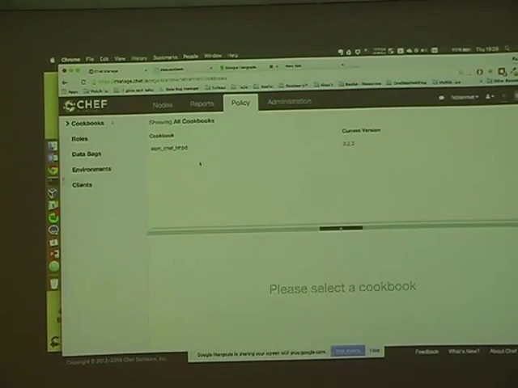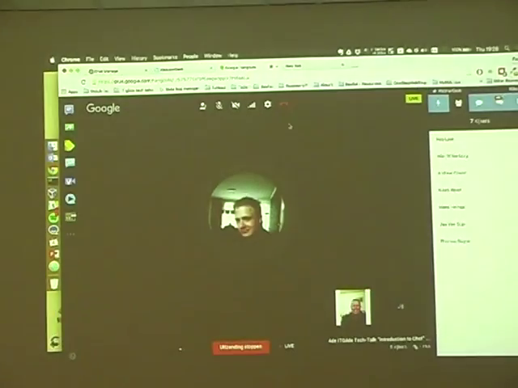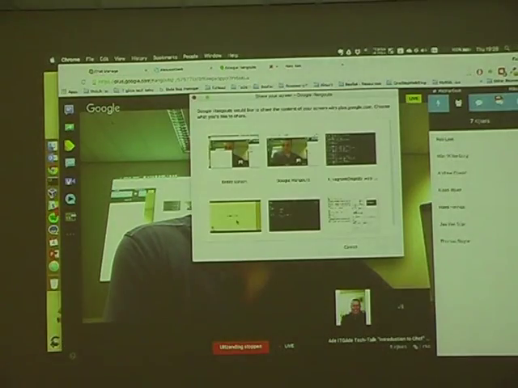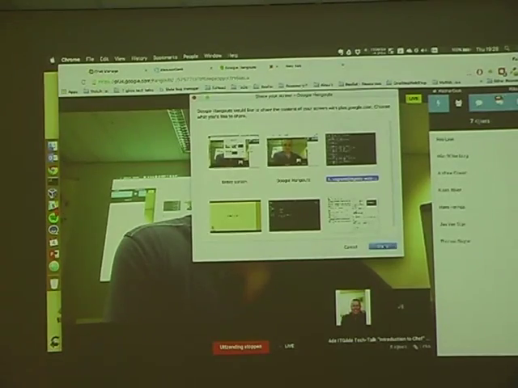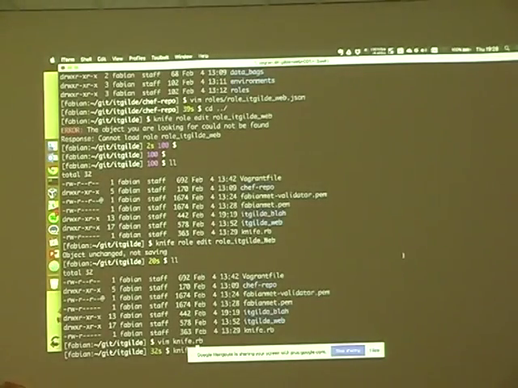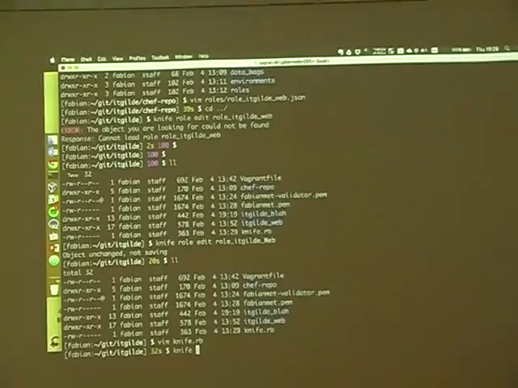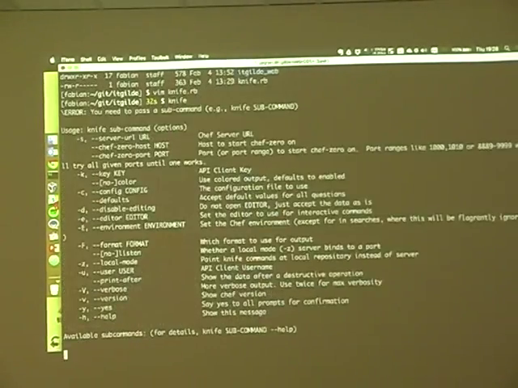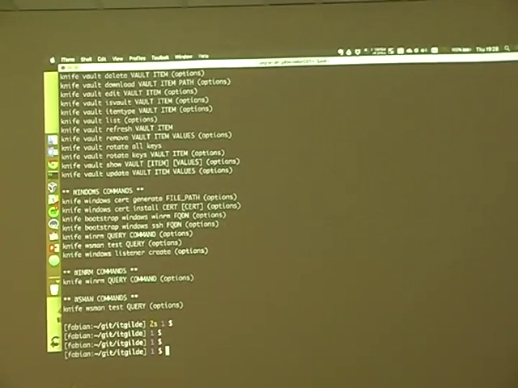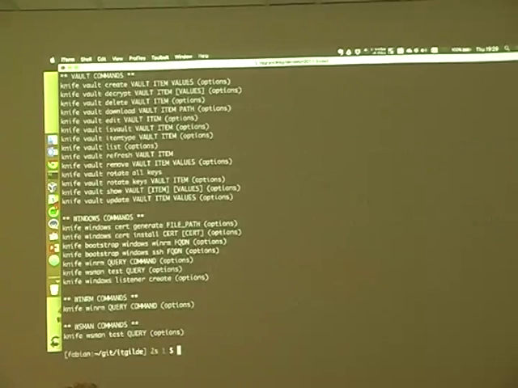So all our Knife commands actually talk to endpoints in the API, and the GUI will actually talk to the same API. A lot of swapping, but we'll get there. Yeah, so if you want to know everything that Knife can do, just hit knife, enter. And you get a whole list and you can scroll right through it.